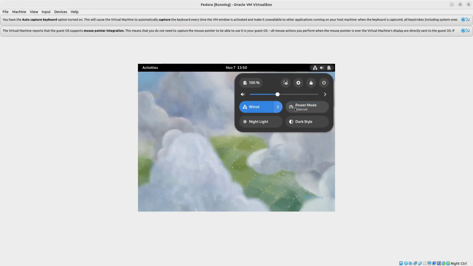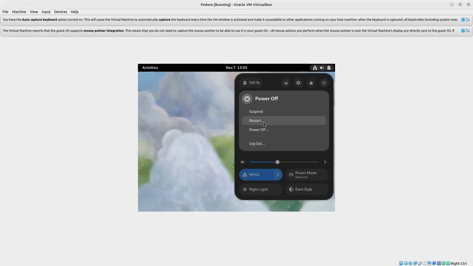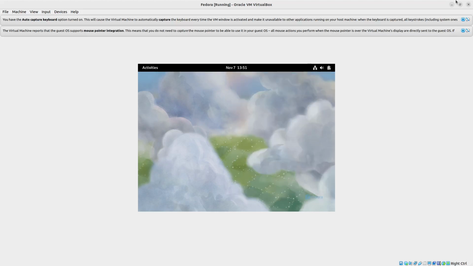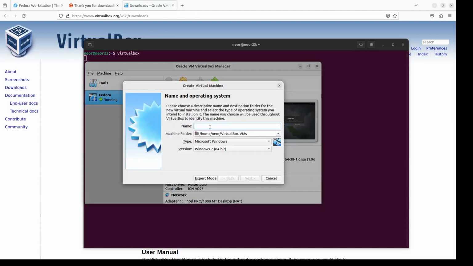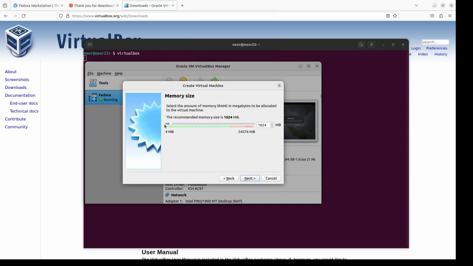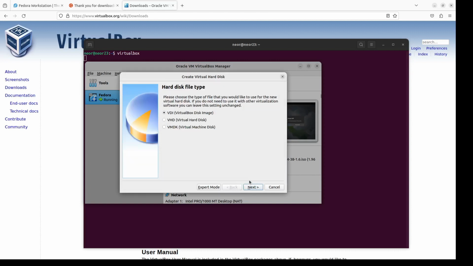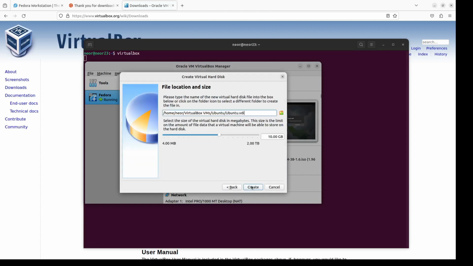Now that we have installed Fedora Workstation, I'm going to create a VM for Ubuntu Desktop. Even though my host is Ubuntu itself, I just want to show you the Ubuntu Desktop installation process. The process is the same as the last one. I click on New to create a new virtual machine. I give it a name and hardware the same as Fedora. I'm going to launch the machine to start the installation process.